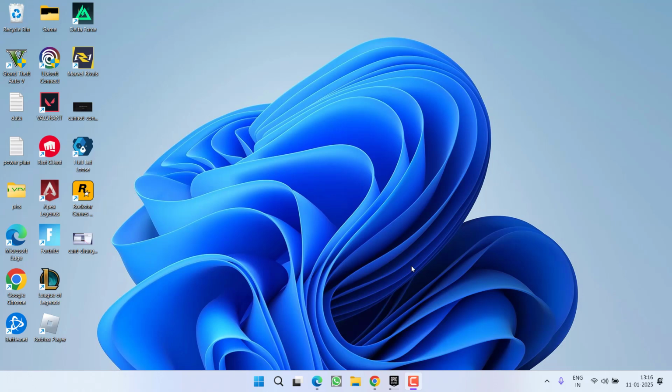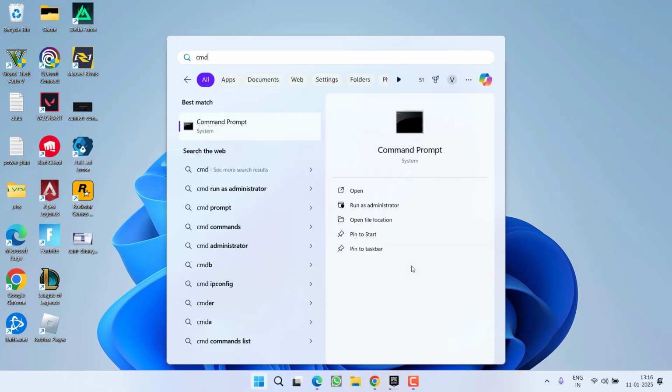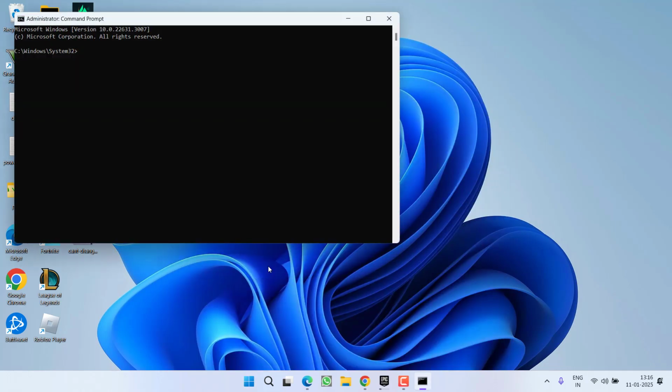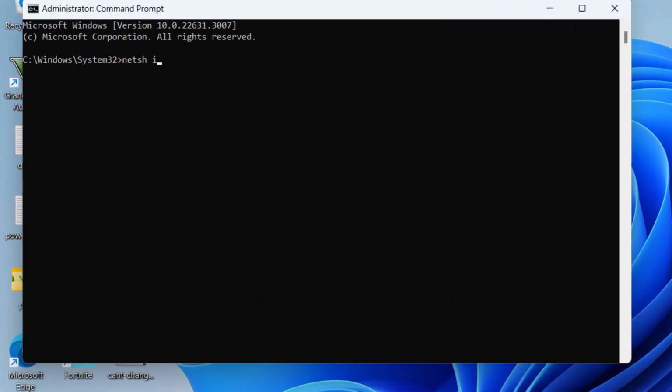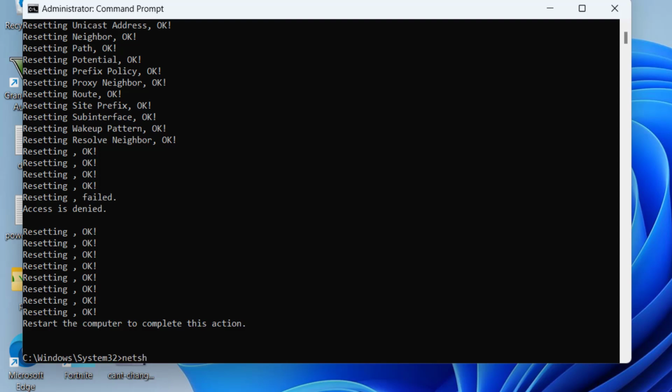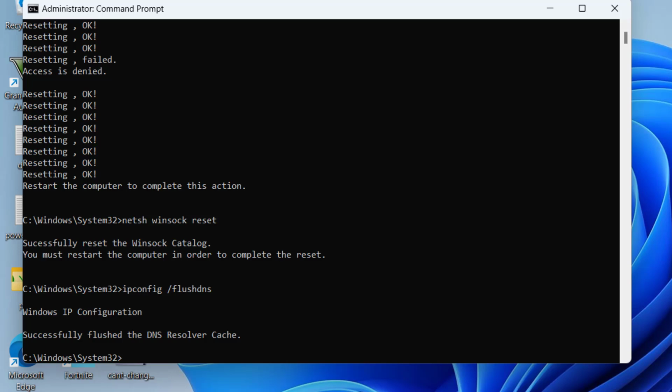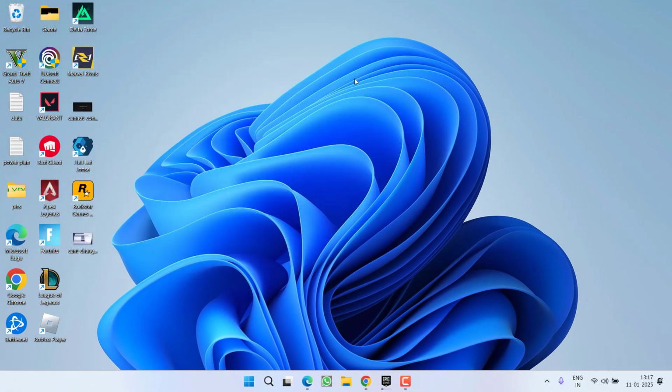If this method failed to work out, in the next step, click on start menu and choose the option run as administrator. Type a few commands one by one. First one is netsh int ip reset and hit the enter key. Second one is netsh winsock reset. Third one is ipconfig space slash flushdns and hit the enter key. Once you're done with these three commands, go ahead, restart your PC. Make sure to restart your PC and then try to launch the game to fix the issue.